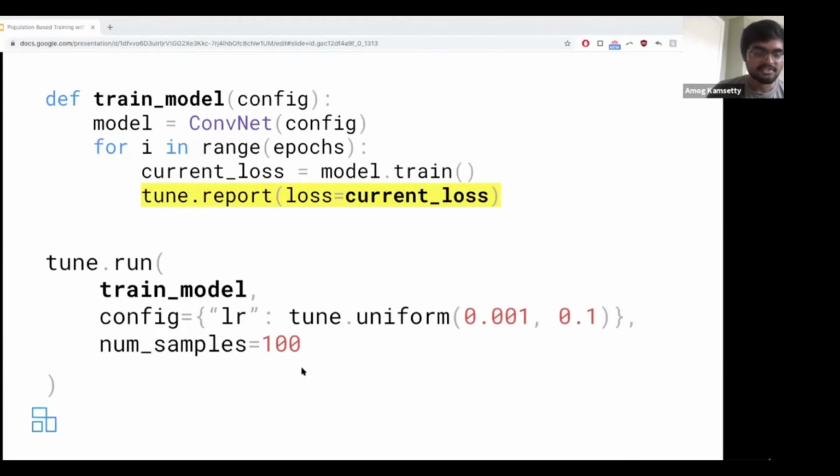Instead of a static hyperparameter of learning rate of 0.1, we can do a uniform search from 0.001 to 0.1. And then we can also run 100 samples. This will sample 100 different points from the search space that we defined, and Tune will automatically parallelize the evaluation of these training jobs up to the number of cores in your cluster. So without any changes, we can parallelize this code on our laptop and also on a multi-node cluster.